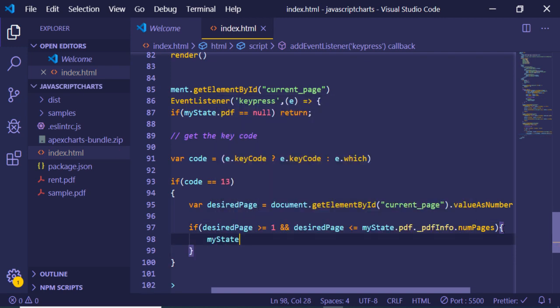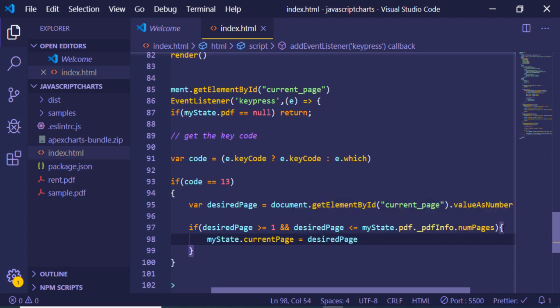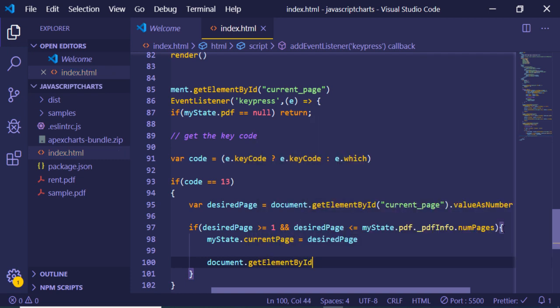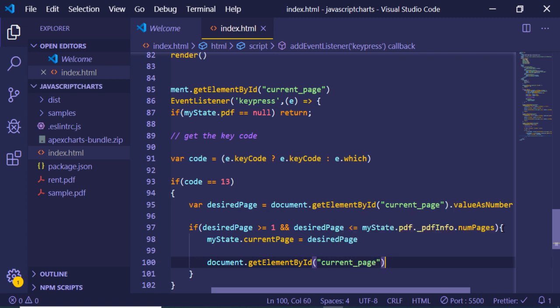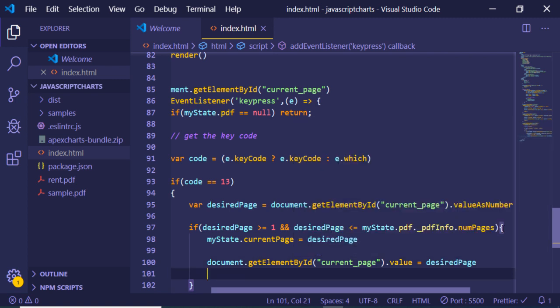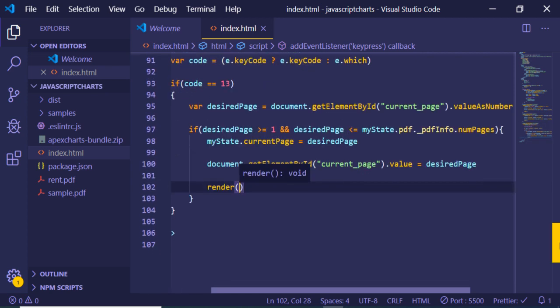We need to manipulate the current page again. My state current page will be equal to desired page. And now we just need to manipulate the browser. So document.getElementById, and inside this I will pass the id, which is current_page. Again we just need to update this value: dot value is equal to desired page. And now we just need to call the render function once again. That's it. It will render the PDF file with the updated current page value.